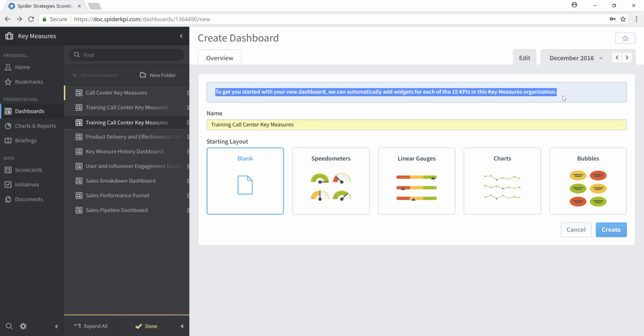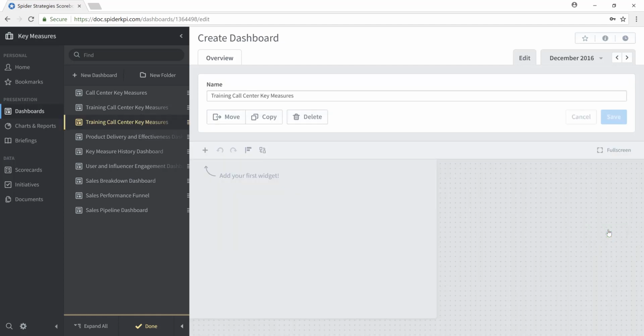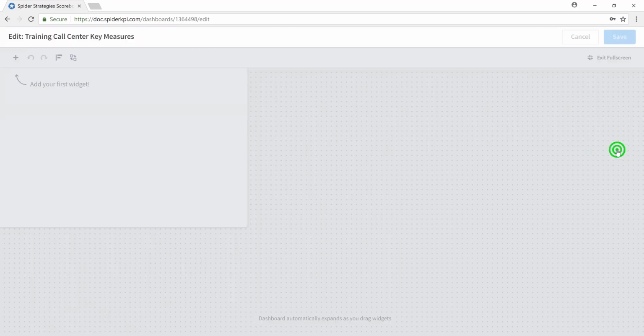In our case, the KPIs that we want to represent on our dashboard actually come from a different organization, so we will not take advantage of the opportunity to create an auto-generated dashboard of speedometers, linear gauges, charts, or bubbles, and instead we'll select blank and click Create. Within the Create Dashboard interface, after naming the dashboard, we'll provide ourselves a little more room to work by selecting the Full Screen button towards the upper right, and then click on the Add Your First Widget button in the upper left.